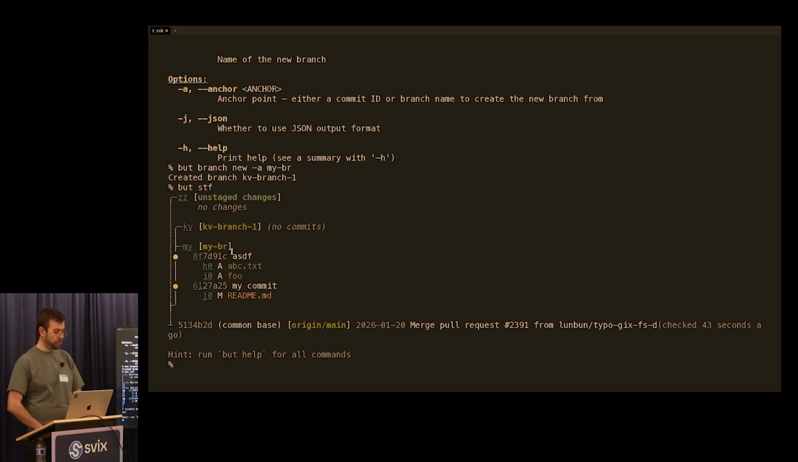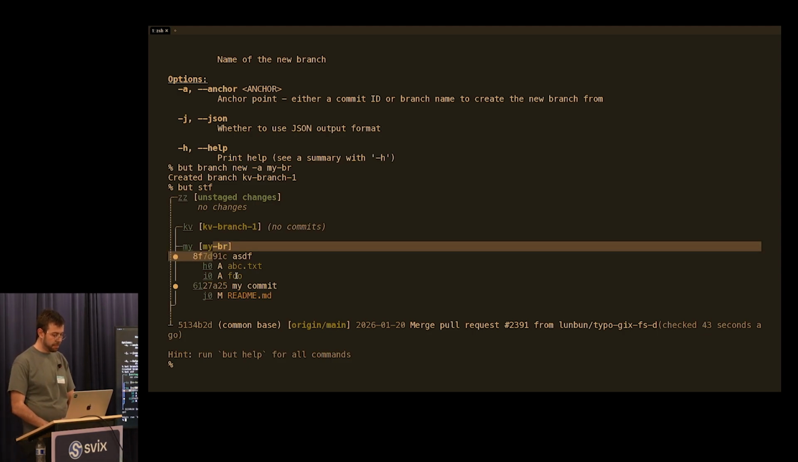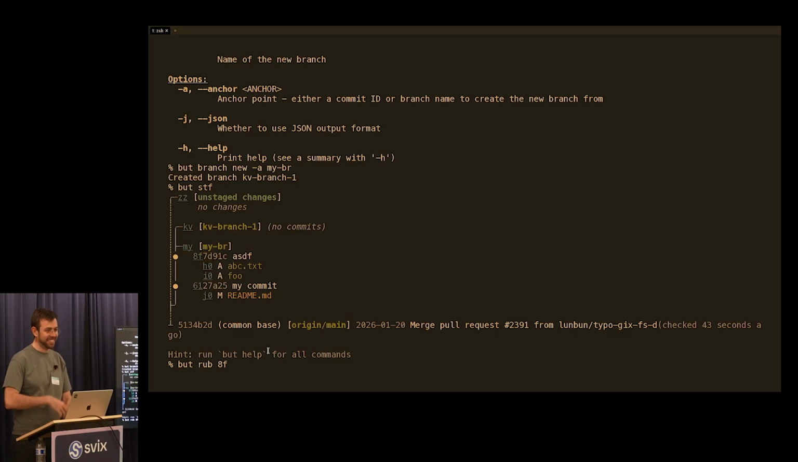And what if I want to move this commit 8F to be above it, right? So if I want this guy to go up here, I'll just say but rub 8F. I'm surprised nobody has commented on the naming structure that we're using here. KV.